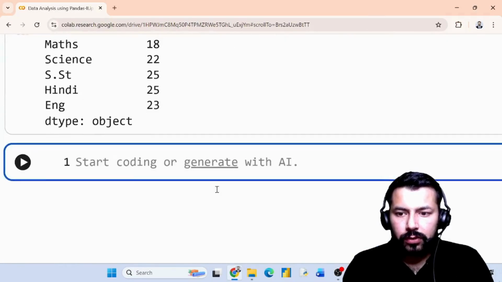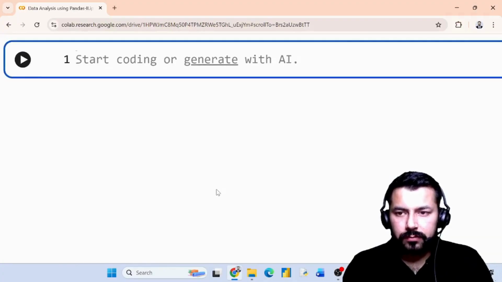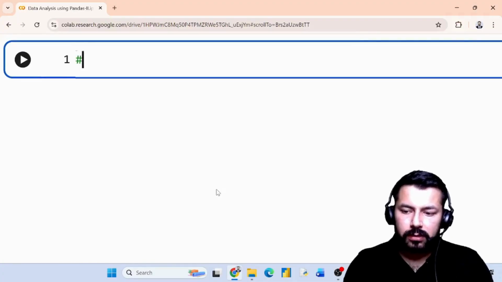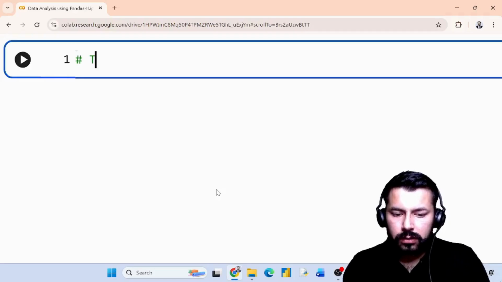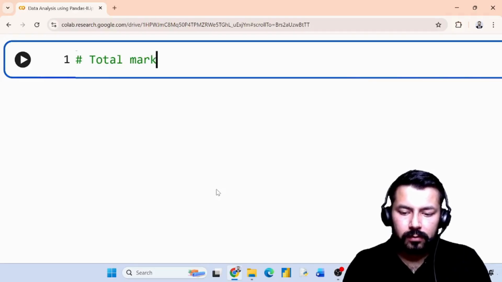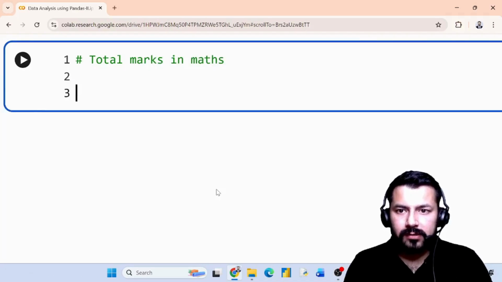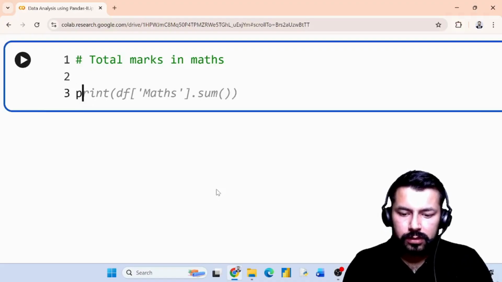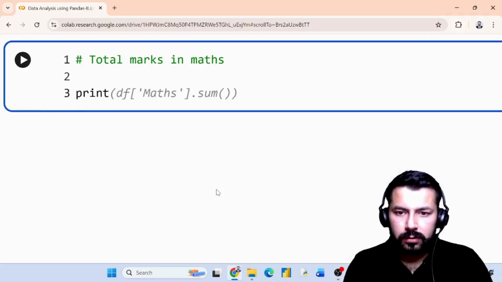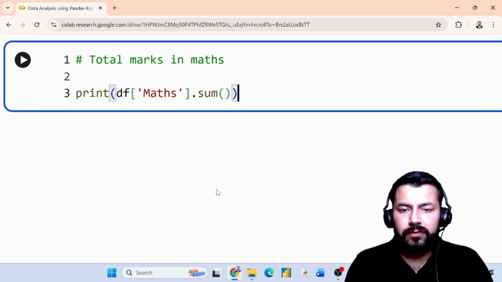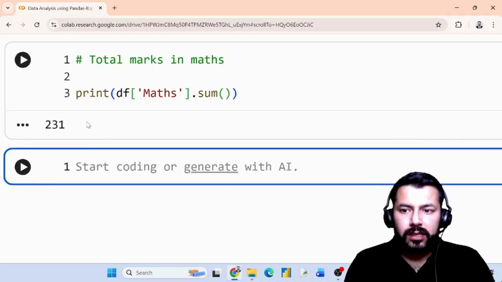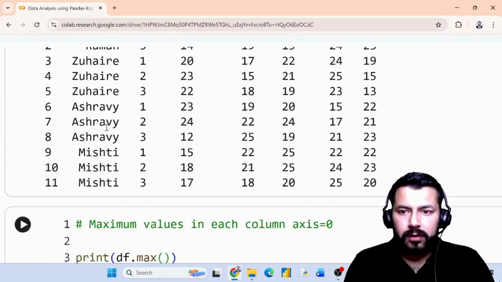So now we are going to work on aggregation. So let's discuss total marks in math. So I want to calculate the total marks in math from this data set. So print, this sum function, we are going to use it here. So let's find out. So these are the total marks of mathematics.